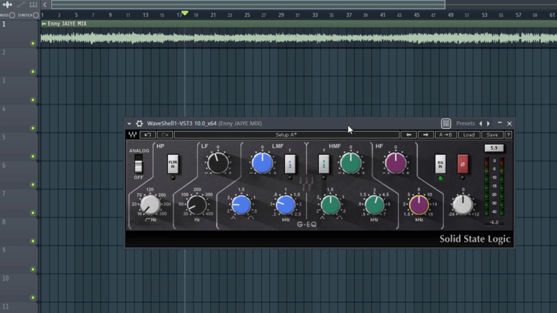All right, so we're done taking out a little bit of the low end. So now let's listen for the high frequencies and see what we can do about it.